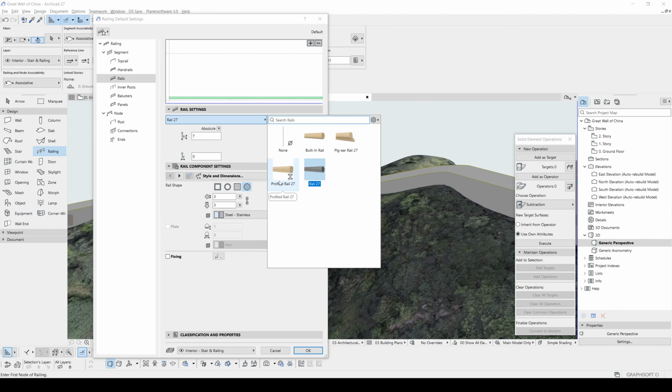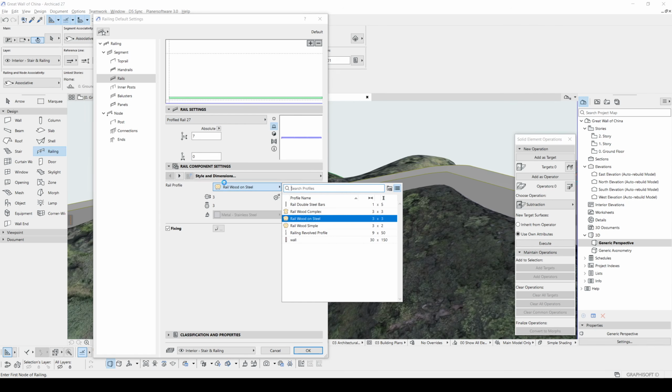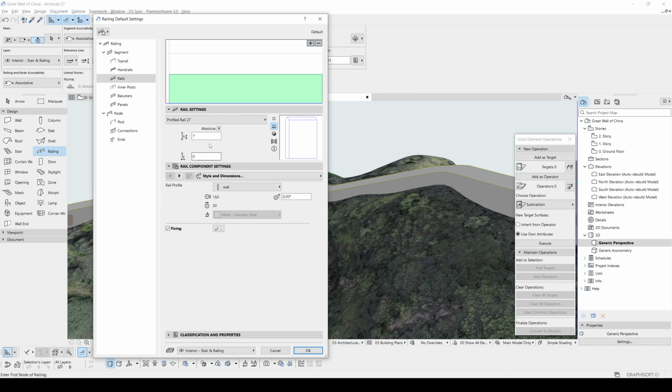We will choose the profile railing. From the rail profile, we are going to select the wall we created. This looks weird. Let's try to change these values. Let's adjust this value same as the top rail, actually segment rail, which is 150.